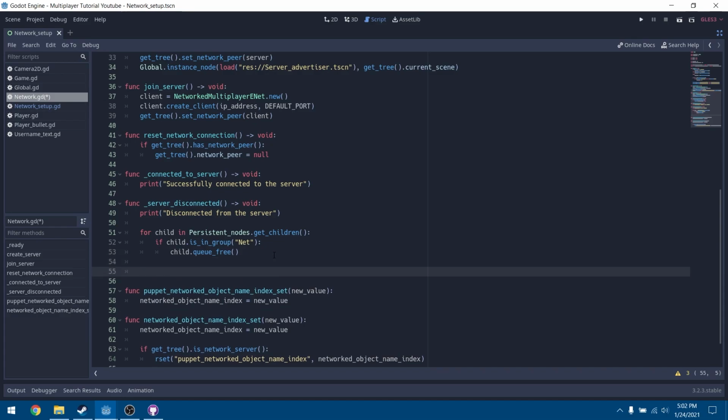And then below this, we're going to be using our reset network connection, which will basically tell it to set the network peer back to null. We're no longer using the network connection that we were before. Now we'll reset everything. Add a new scene.